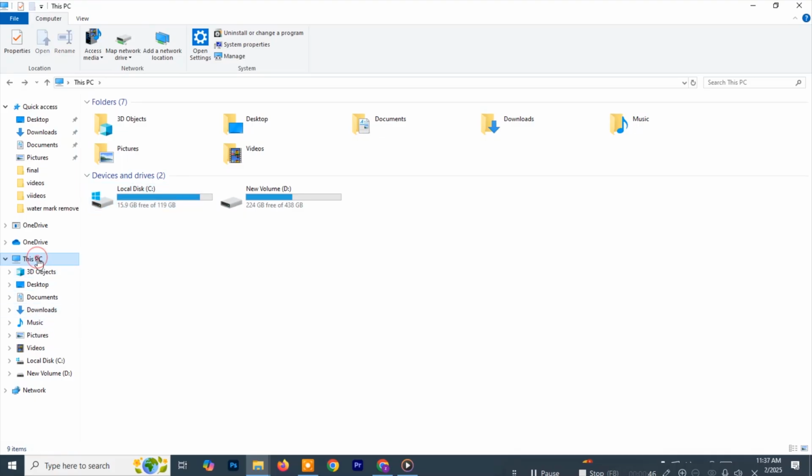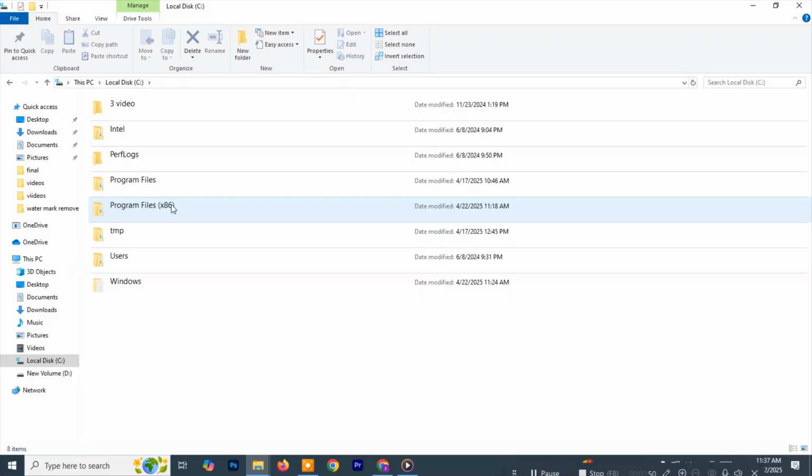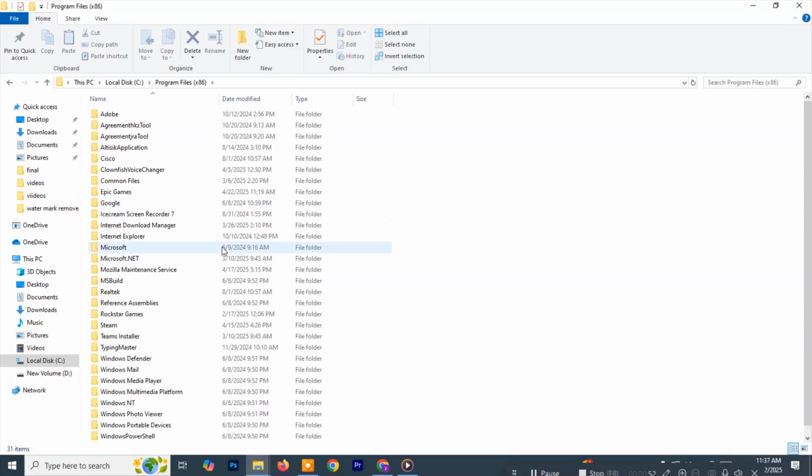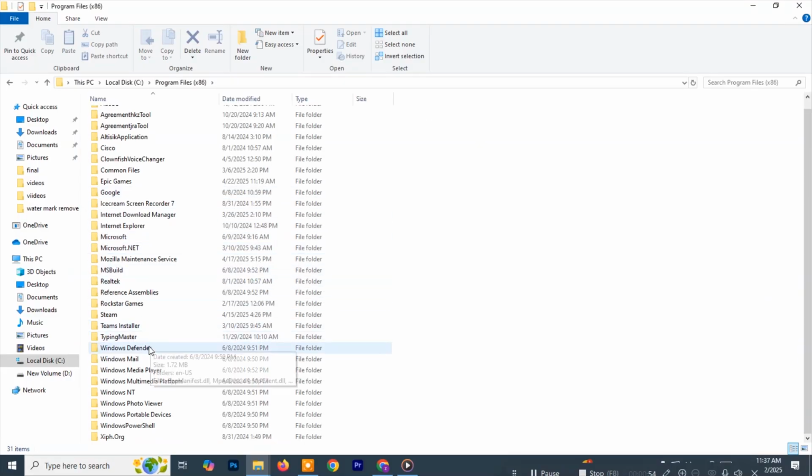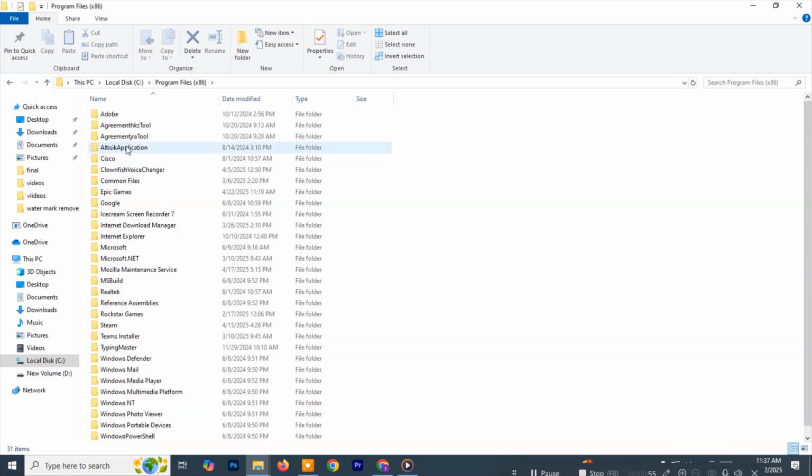Next, open this PC and go to your C drive. Then, open the Program Files x86 folder. Find the Epic Games folder and delete it.